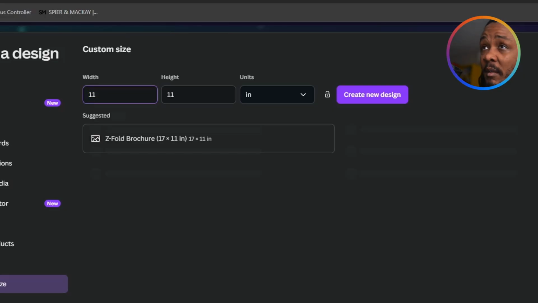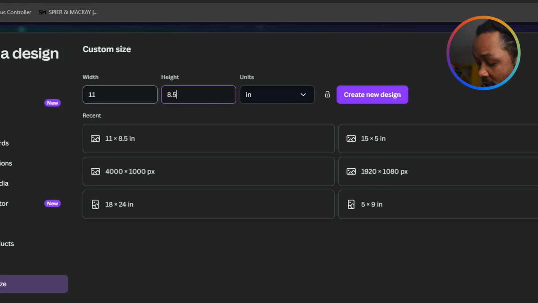But me, I'm printing on my printer here at home. It doesn't print to that size. The max size it can do is 8 by 14. So what I'm going to do is actually just do, for the width, 11, and for the height, 8.5. I'm going to make like a small, like Jet magazine, sort of magazine style.